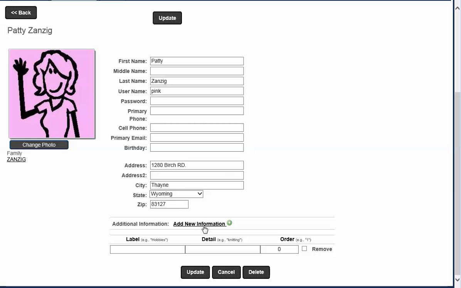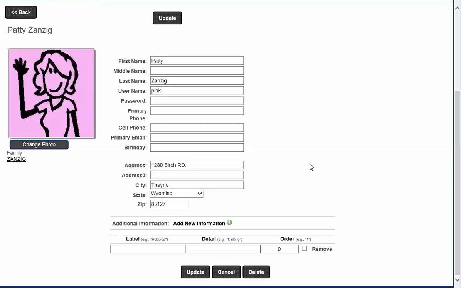Okay, add new information. If you have a winter address, for example, and you want to put your winter address, you can click the add new information. A row of this will show up at the bottom. Label it with winter address if you would. Under details, maybe your address, your phone number, other, whatever, and then hit update.